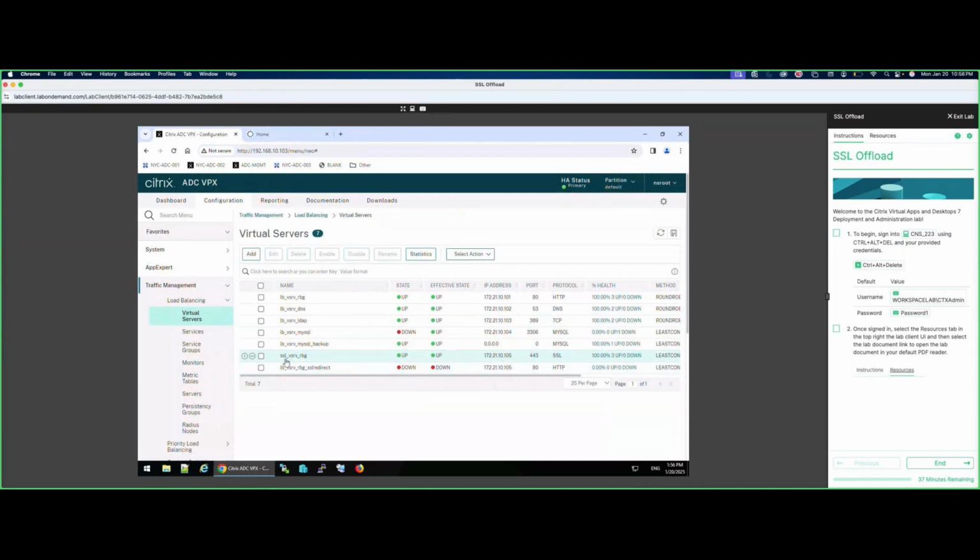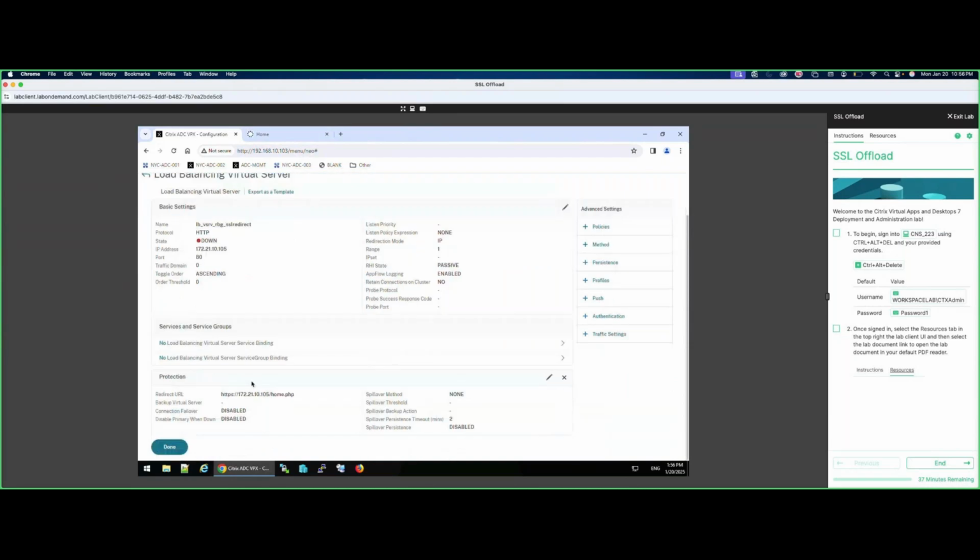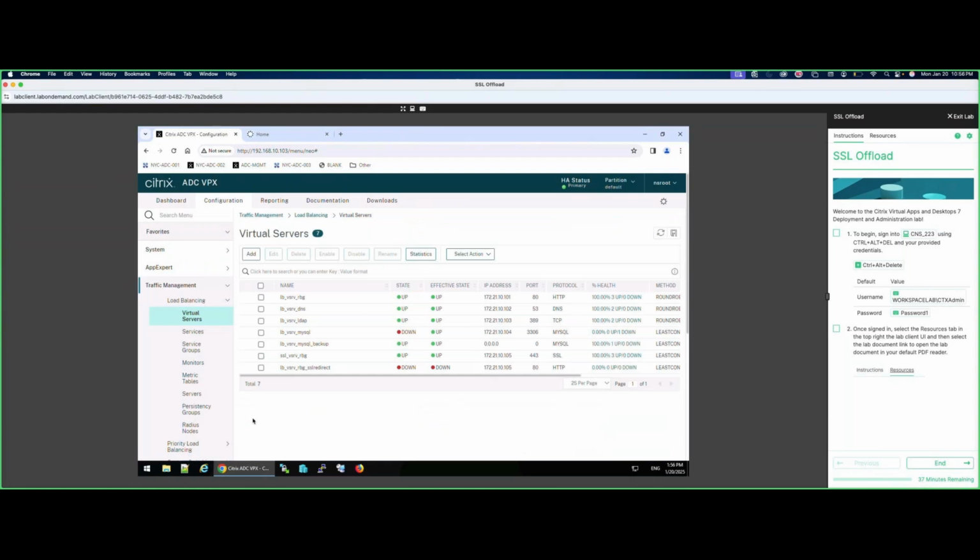So all I've done is just the redirection page. This is the one redirect URL. That's it. Now you use HTTPS, so it's going to the 443. Yes. So this is for SSL offload.